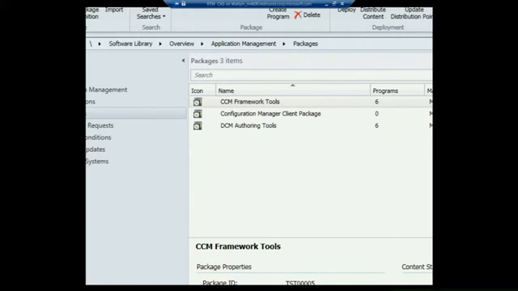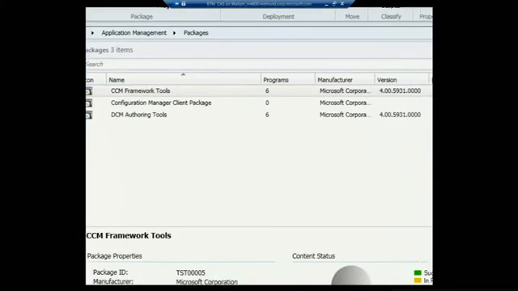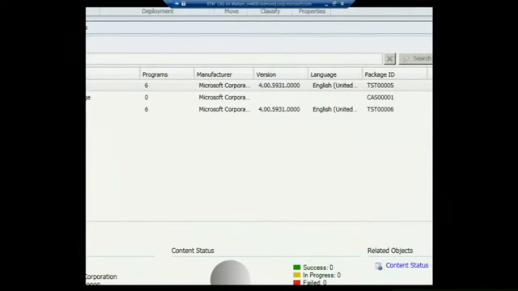John mentioned we maintain the advertisement history stuff. How we do that is by looking at your package ID. So package ID, here you see those two packages got migrated. Keep the same package ID that they had in ConfigMan 2007. So that's when clients receive the advertisement, which is now a deployment. They'll say, oh, I already ran that from package TST 00005. So they won't rerun it. So we maintain those.